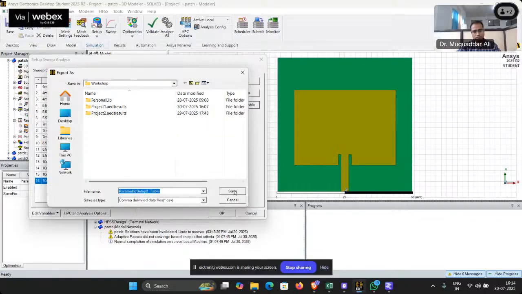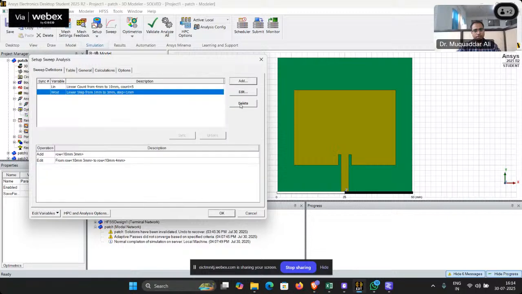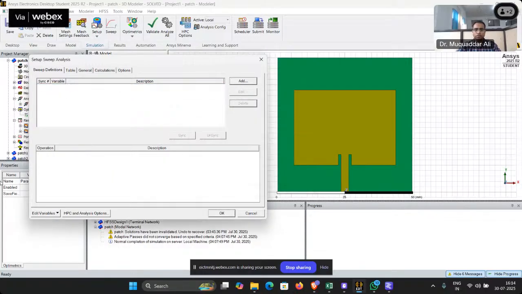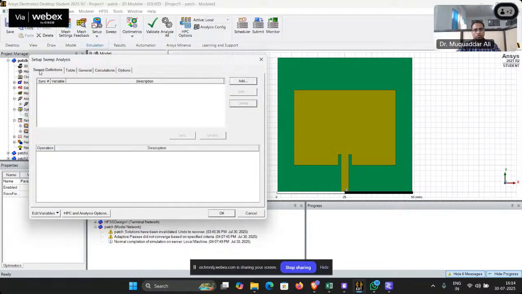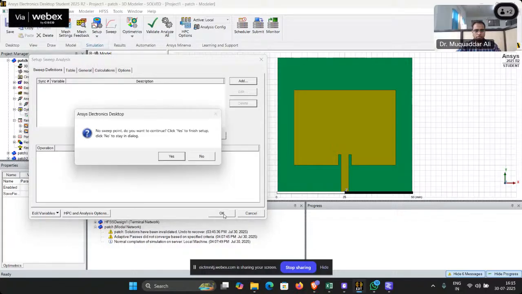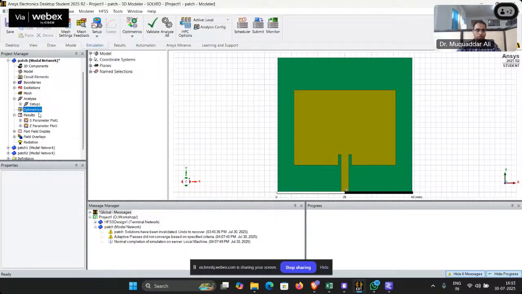So let us save this by the default name, and then go here and click on delete. So now once we have deleted it, now go to table. There is no table. Okay. Now click OK. Click cancel and delete this whole setup. Now there is no parametric setup.